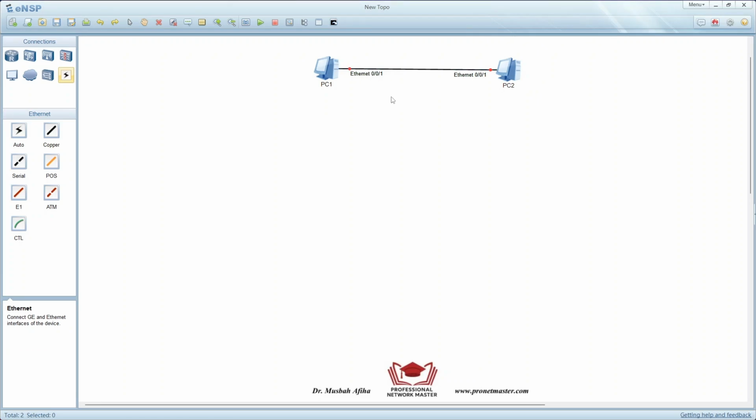We need to start our devices, so click here, Start Device. After some time, as you see here, PC1 and PC2 are started, so they are on. The cable is green here.